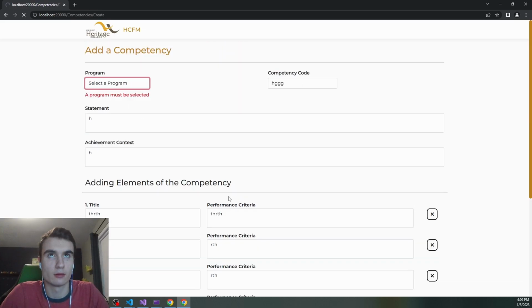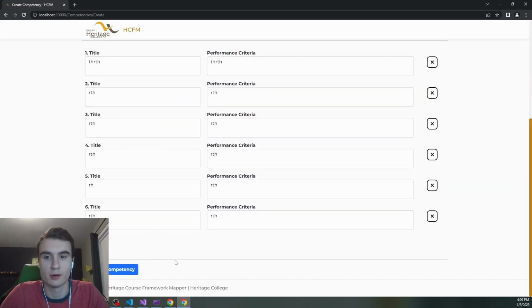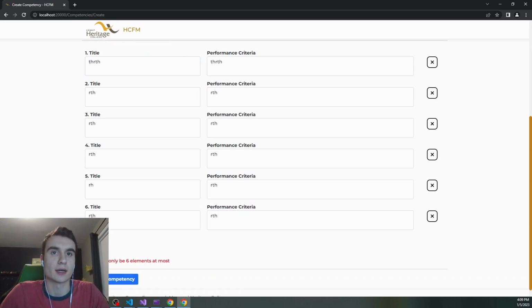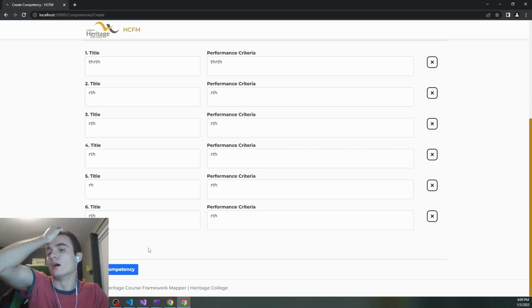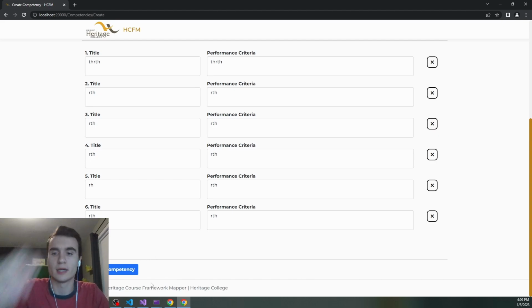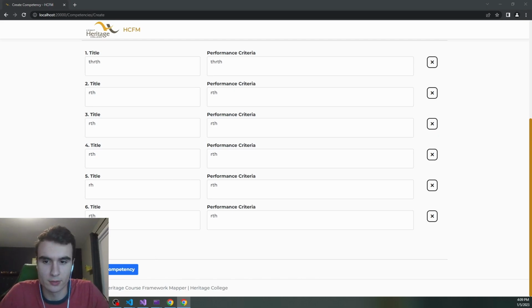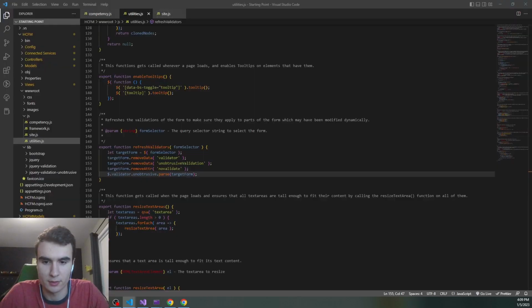But this should work here. We should get the page again with all our elements. Perfect. However, like I thought, when we first load the page, it doesn't actually check if it should display the error message or not. I think it's probably easiest if I do that in JavaScript. I just realized I completely forgot to do that.